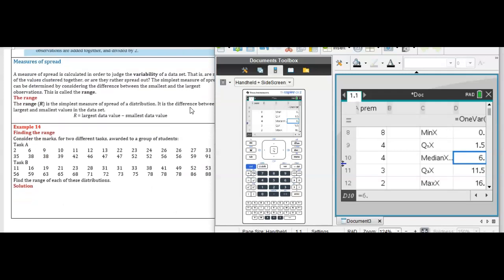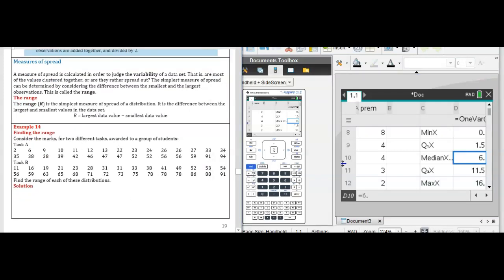Okay, measures of spread. Here we've got marks for 2 different tasks awarded to a group of students, task A and task B. If we're finding the range, it's just your maximum minus your minimum. They're put in order for us, which is fantastic. Your highest mark is 94, the lowest is 2. I didn't realize when I was doing this last time that I was actually using a similar example, but 94 minus 2 is 92.